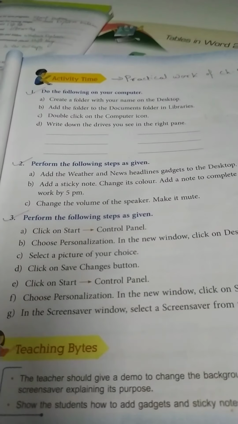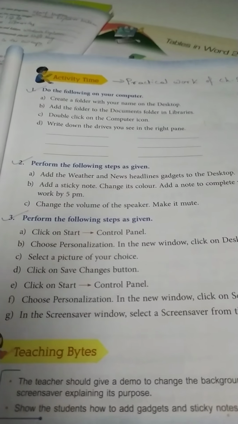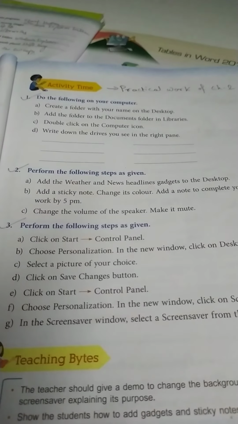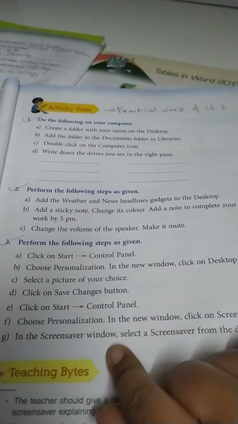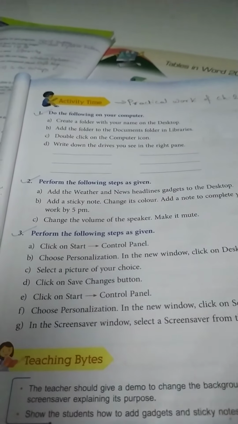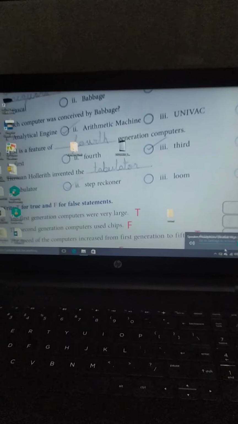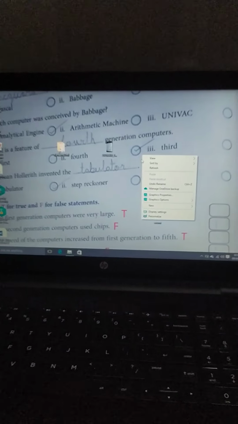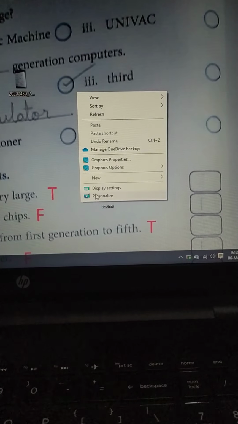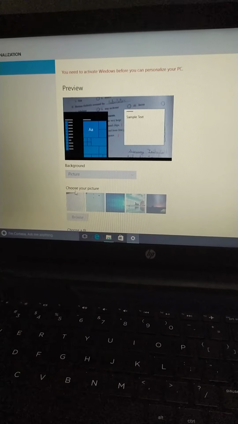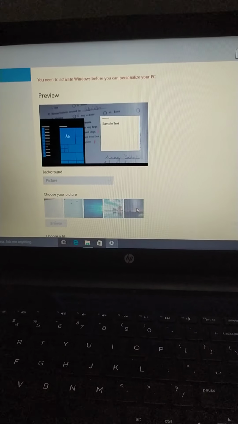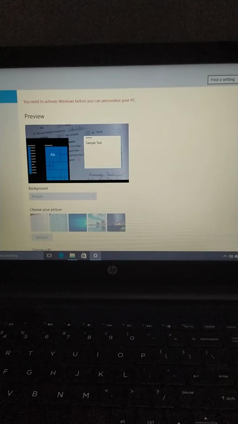Now the next question is changing the desktop wallpaper and changing the screensaver. Let us see how we are doing it. For changing the wallpaper, right click on the screen. When this option comes, click on personalize. This page will come. From here you can select any of the images. If you click it, the picture will be changed.